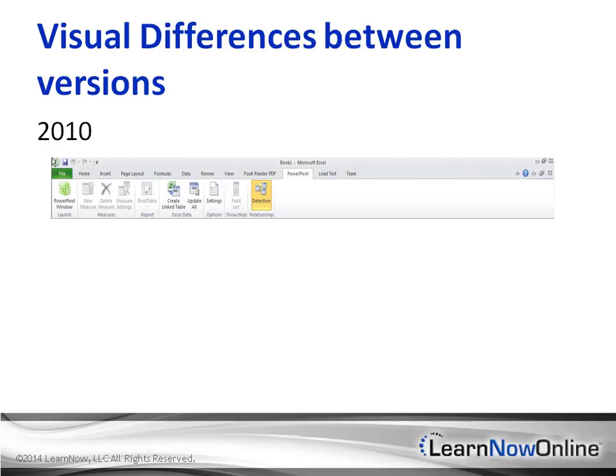This is Power Pivot 2010. You have your Power Pivot window, your ribbon. It looks great. Now let's take a look at the 2013.